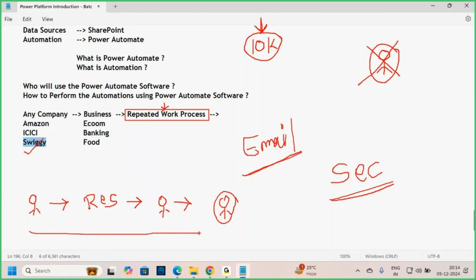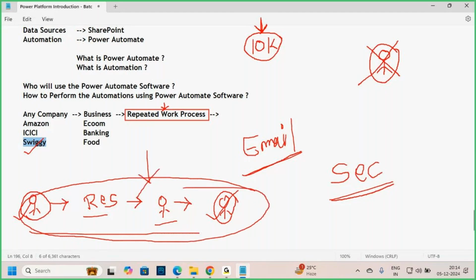Like this, every company will have some repeated work process. The work process starts when the customer places an order. Who will be involved here? The restaurant and the delivery agents. Here the work process starts, and here it ends. So this complete flow we call one work process. Here I want to automate this work process. I'm taking sending an email to the customer, which is one of the repeated work processes for the Swiggy company.